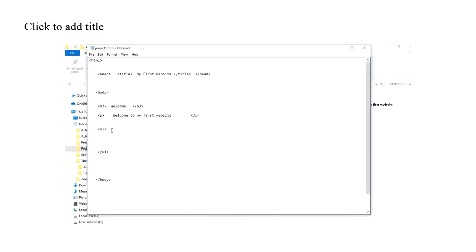In between UL open and UL close, we're gonna add list item number 1. This is the open list item and closed list item. For list item number 1, we're gonna type studying for next week computer quiz. Okay.